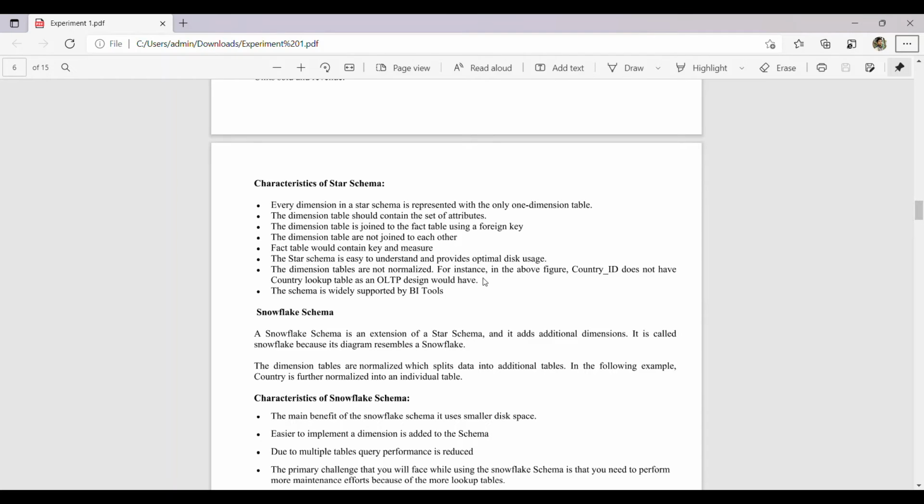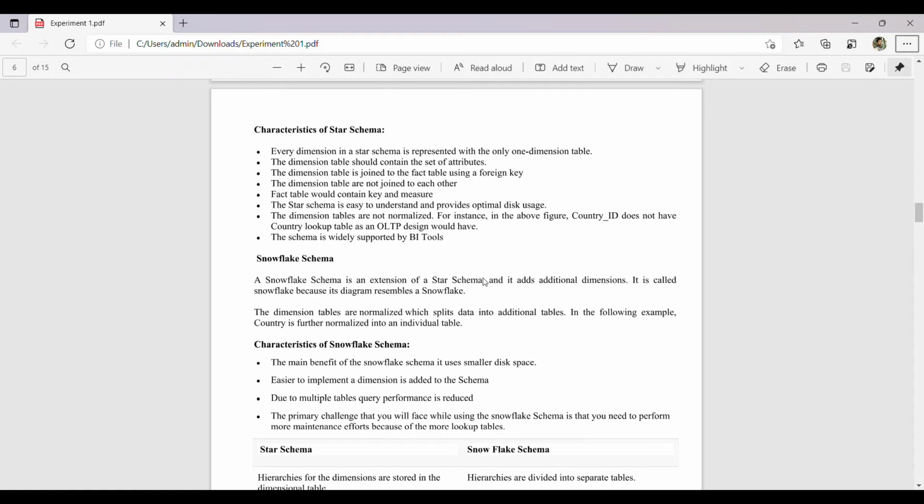The star schema is easy to understand and provides optimal disk usage. The dimension tables are not normalized. For instance, in the above figure, country_id does not have a country lookup table as an OLTP design would have. The schema is widely supported by BI tools.